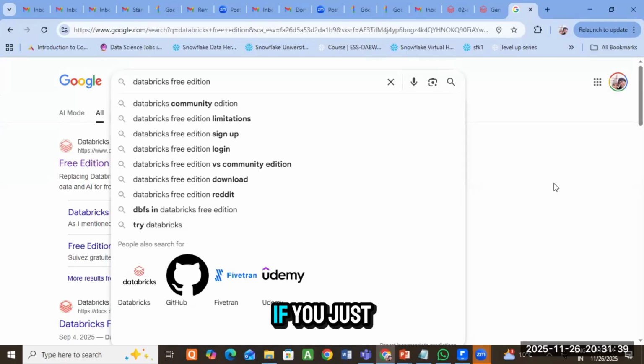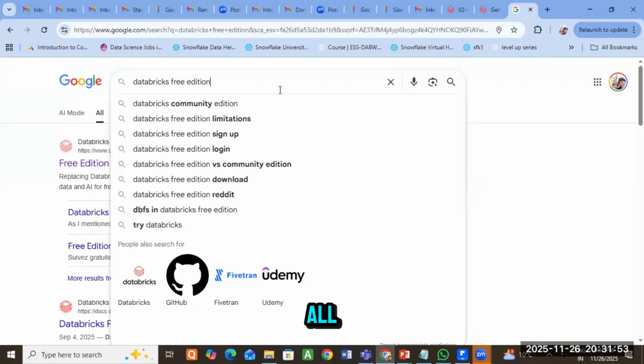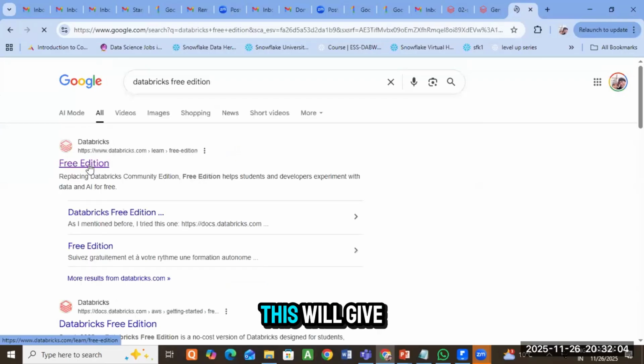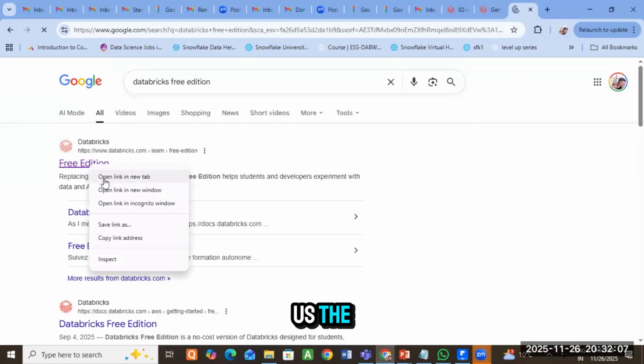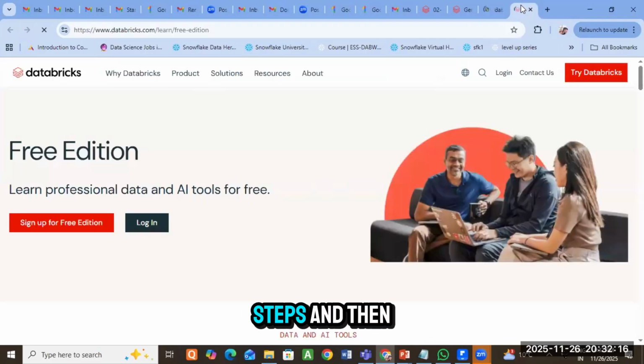If you go to Google and type Databricks free edition, there are two things. Don't type Databricks free account, because it will give a 14-day trial account. We don't need that; we need the free edition. So type free edition and hit enter, and you will get the first link, where I'll just go. It's super simple, just two to three steps, and then we can set up our free edition.